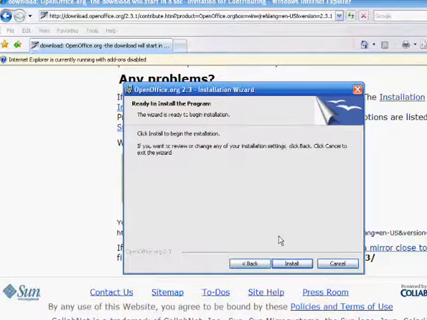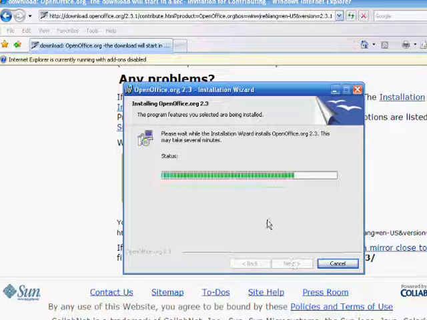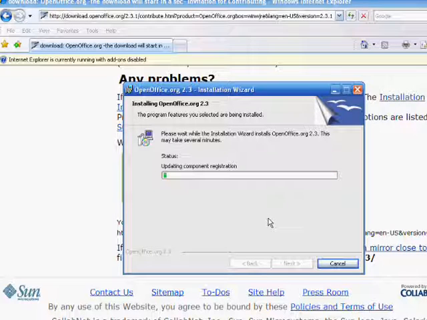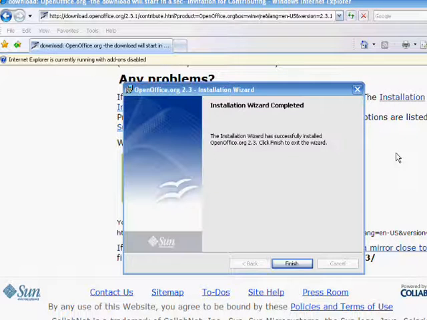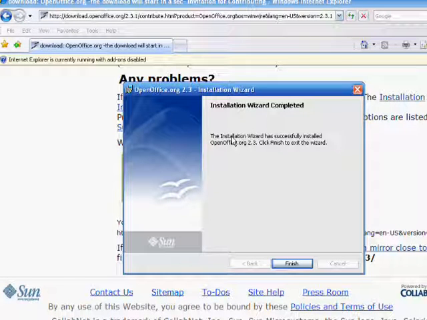And then it will install all sorts of things that are necessary. And we'll just wait. It may take a while, so just be patient and bear with it. I'm just going to pause it and we'll resume once it's done copying these files. And then after copying all these files, we'll be back at the installation wizard where it says that it's successfully installed OpenOffice 2.3. Click exit to exit the wizard. So we'll say finish. And then it will have been installed.